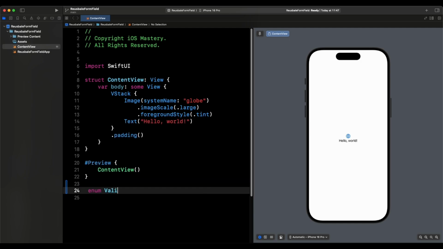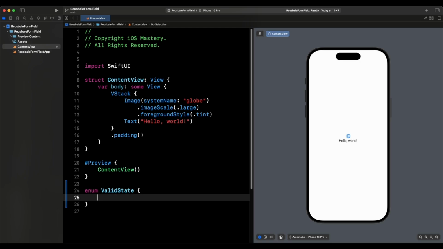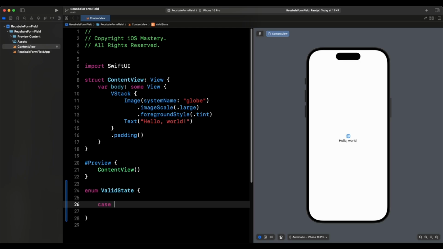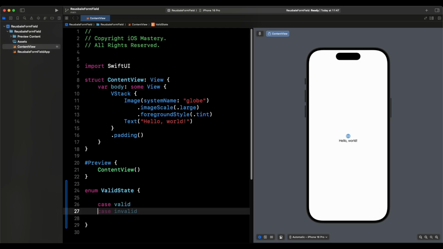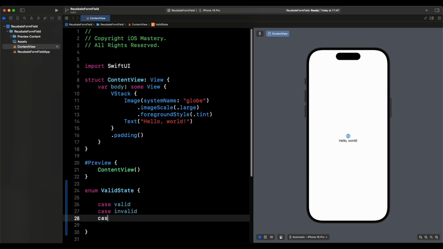So this is going to be an enum. I'm going to just create it here. It's going to be called ValidState, like so. We're going to say case valid, case invalid, that's perfect, and then case empty or neutral, or whatever you want to call it. So we have three states: valid, invalid, and empty or neutral, however you want to call it.